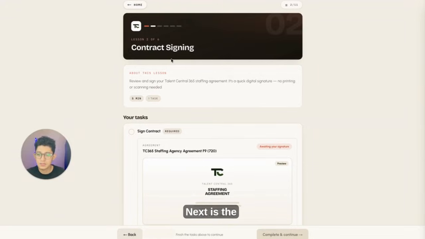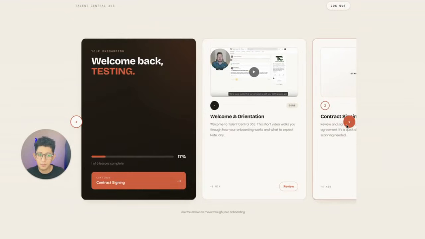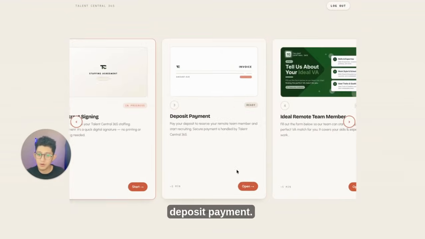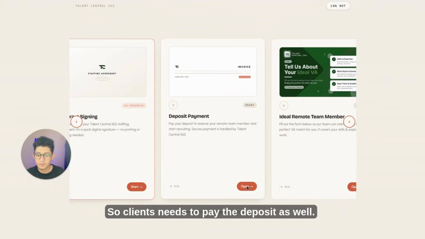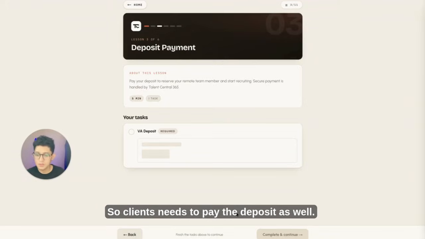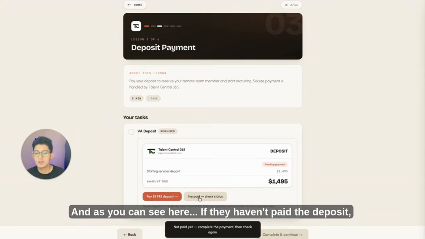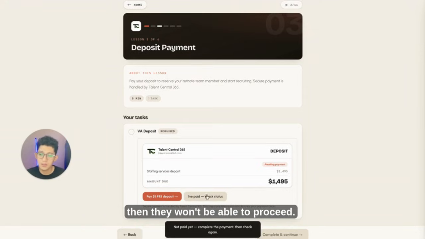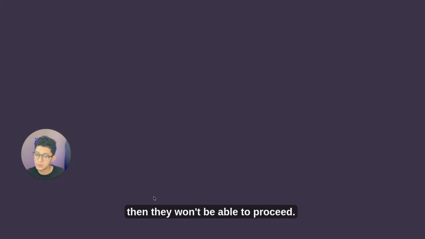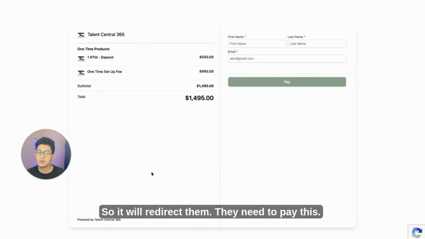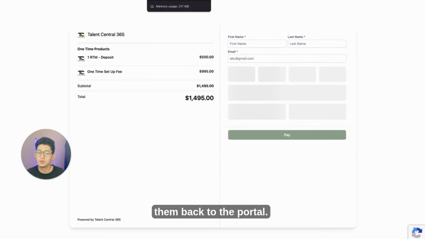Next is the deposit payment. Clients need to pay the deposit as well, and as you can see here, if they haven't paid the deposit, then they won't be able to proceed. So it will redirect them. They need to pay this. Once they've paid it, it will also redirect them back to the portal.